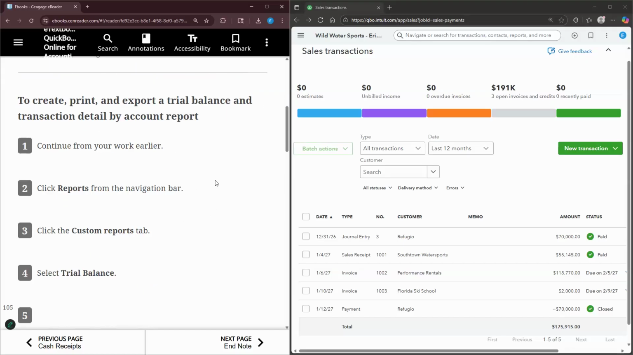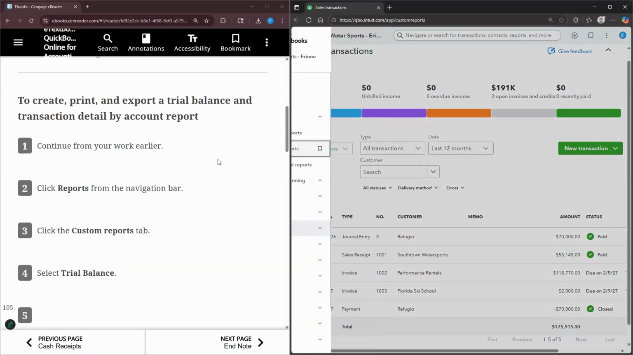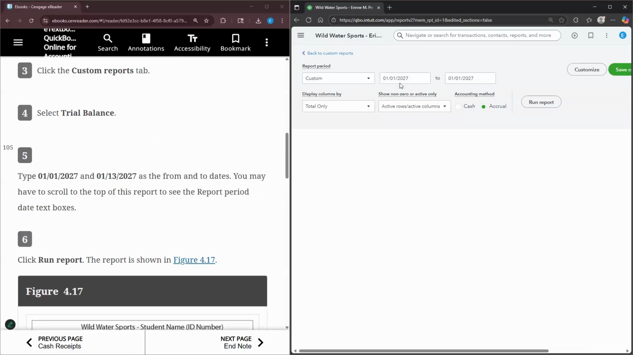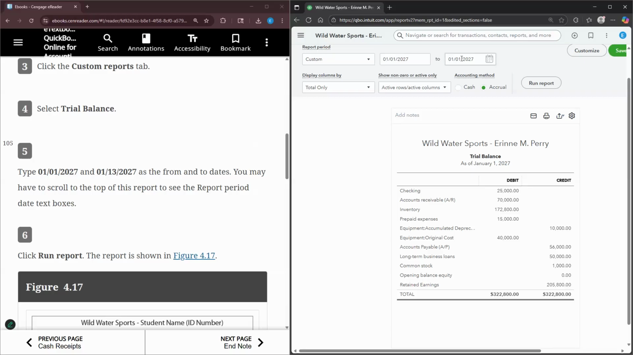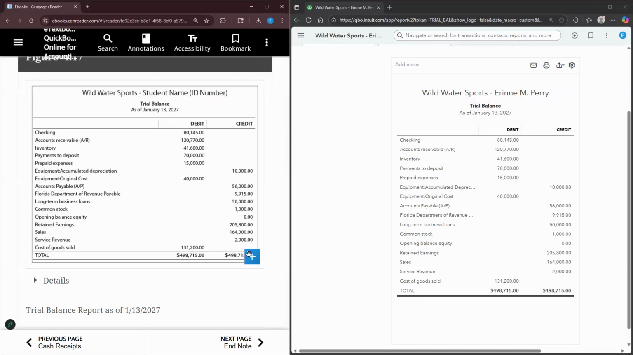So we're going to continue from where we were. Again, we didn't log out, so we'll just keep working. We're going to click reports from the navigation bar and go to our custom reports. We will select trial balance, and we're going to change the ending date from January 1st to January 13th. From there, we select run report. Now we scroll down and we want to make sure everything ties.